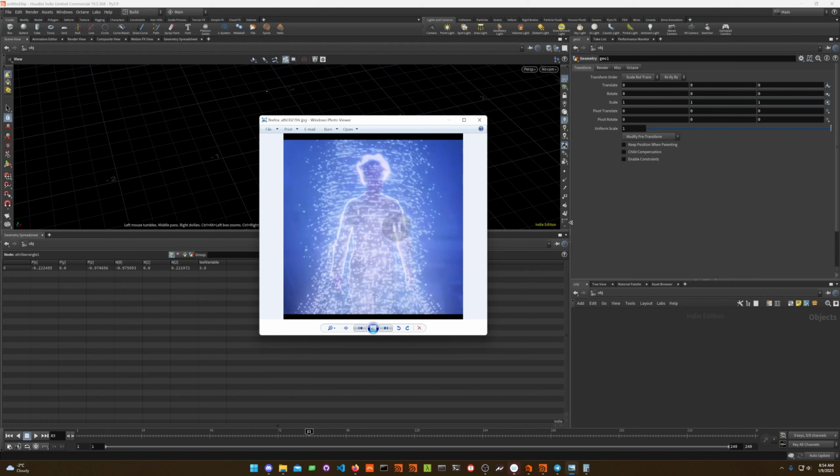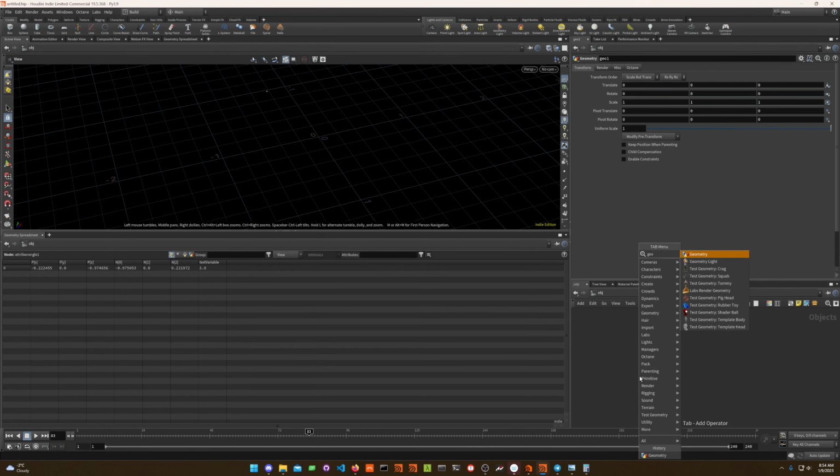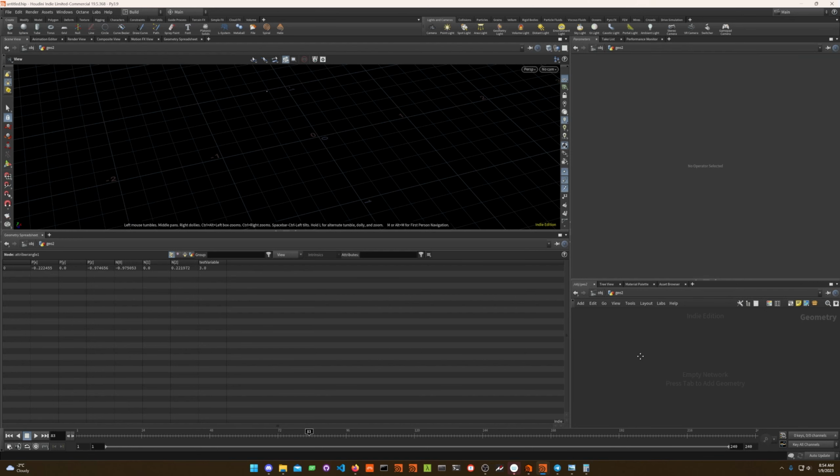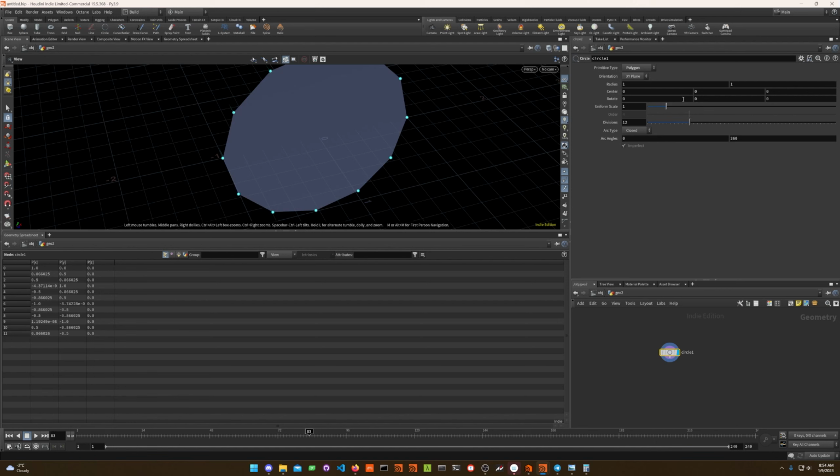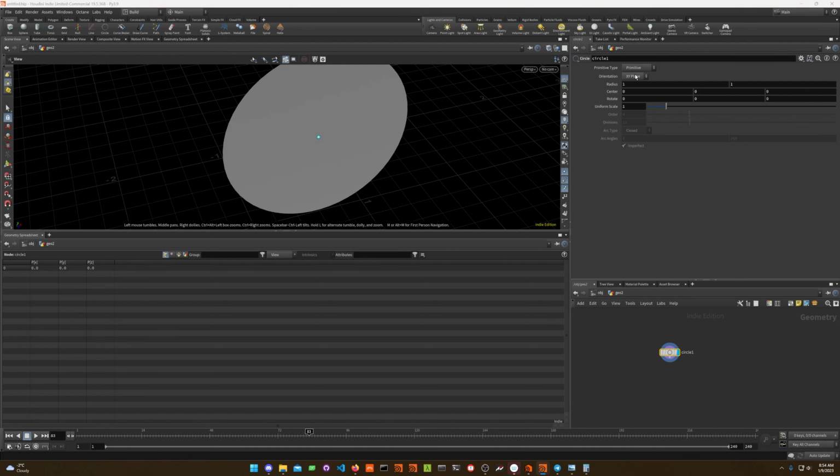There's built-in ways of making followers, and there's a million ways to do anything in Houdini, but I kind of wanted to just give it a shot with just some code and some VEX and see if I can do something decent. And yeah, so I'm gonna put a geo node down, and then I'm gonna use a circle, and I'm gonna use a primitive.